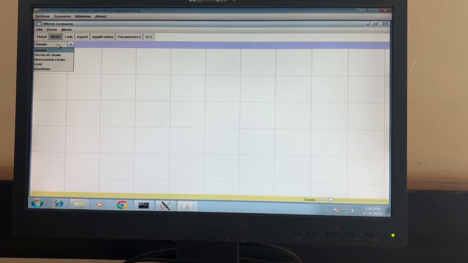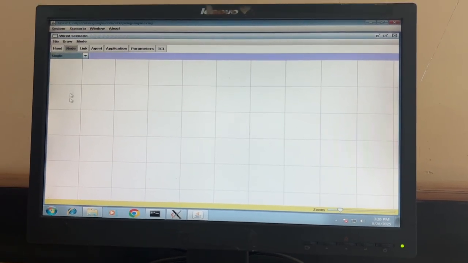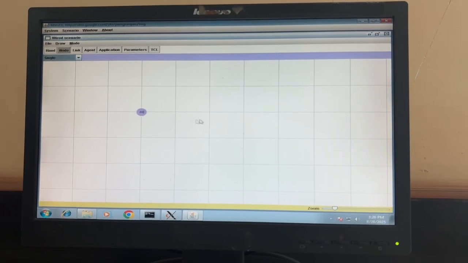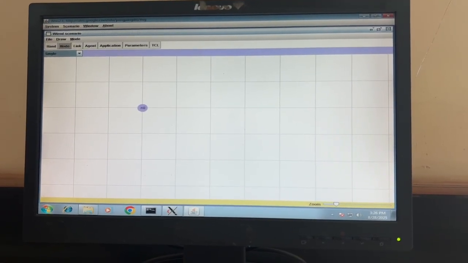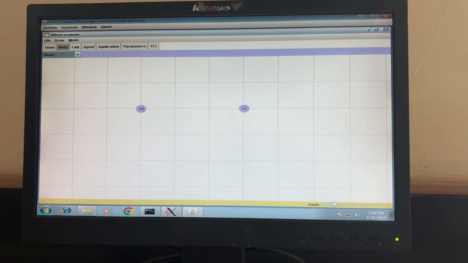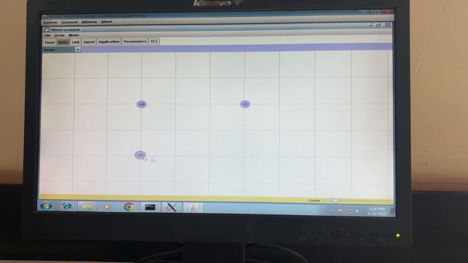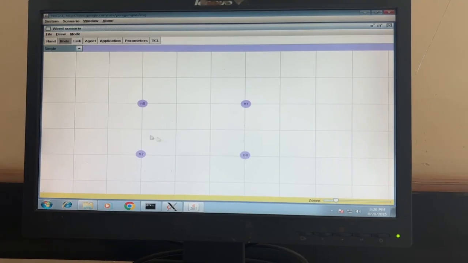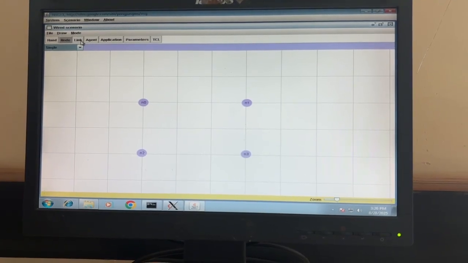So I'll go to node, single node itself. 4 nodes I'm going to connect. One node N0, second node N1, third node N2, fourth node N3 I'm going to connect. So I have placed them here. Then no need of any duplex link.